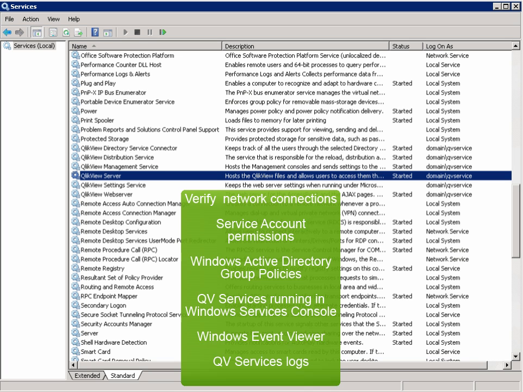Well, begin by verifying network connections between services, service account permissions, and Windows Active Directory group policies that might interfere with communications or permissions needed for the services to run properly. Also, make sure to check that the service is actually running in the Windows Services console.